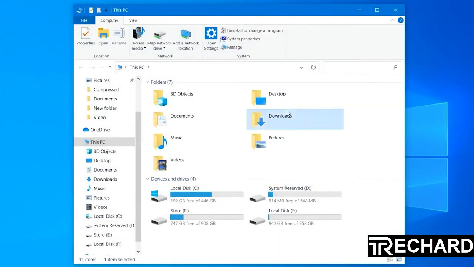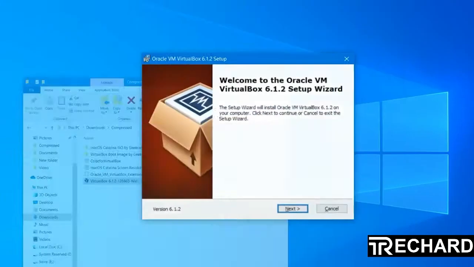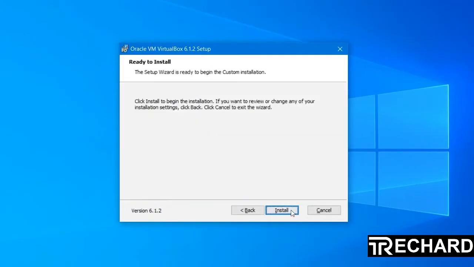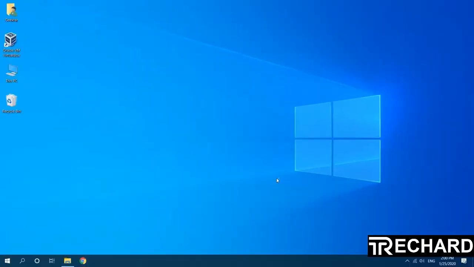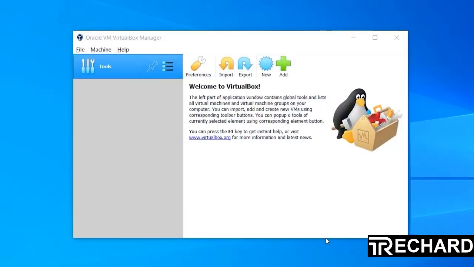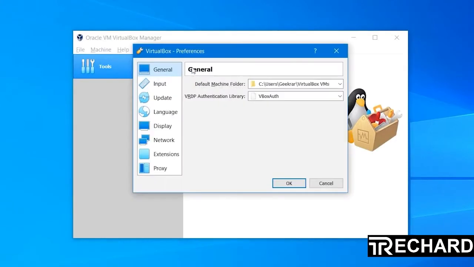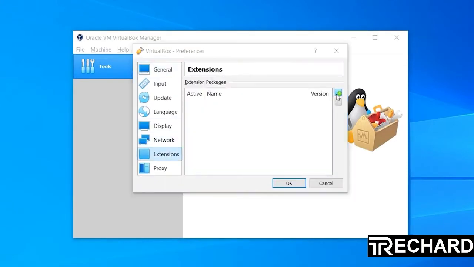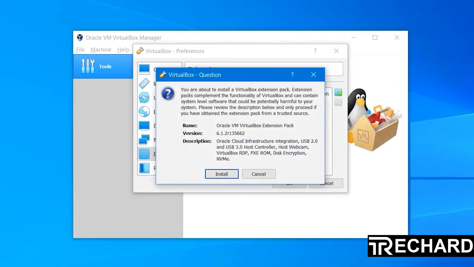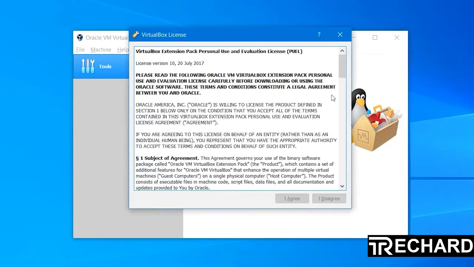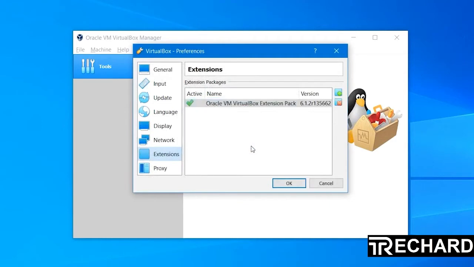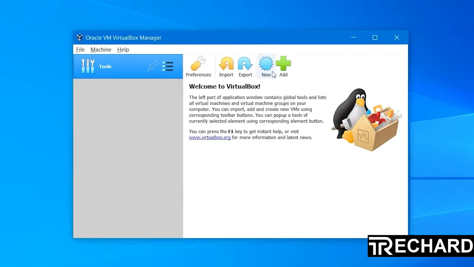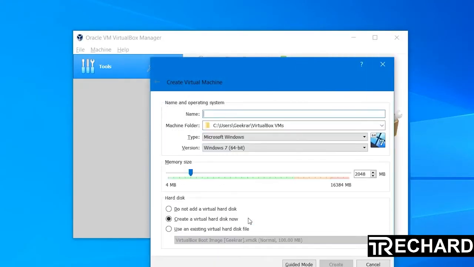Start by launching the VirtualBox setup and install it as usual. Go ahead and click next through a few simple wizards, and when you're done, click finish. When VirtualBox appears, click on preferences, then extensions, browse for the extension pack and click on install. Agree with the terms and conditions and click OK. Then click OK on the window.